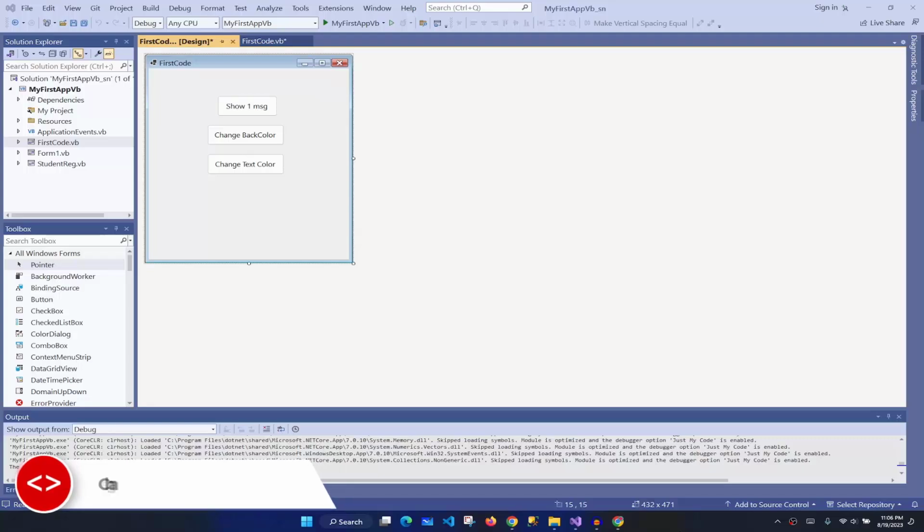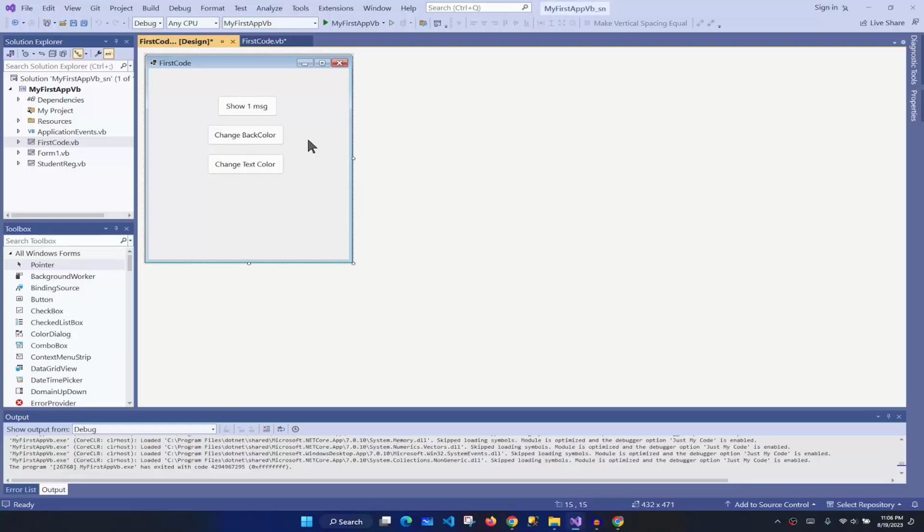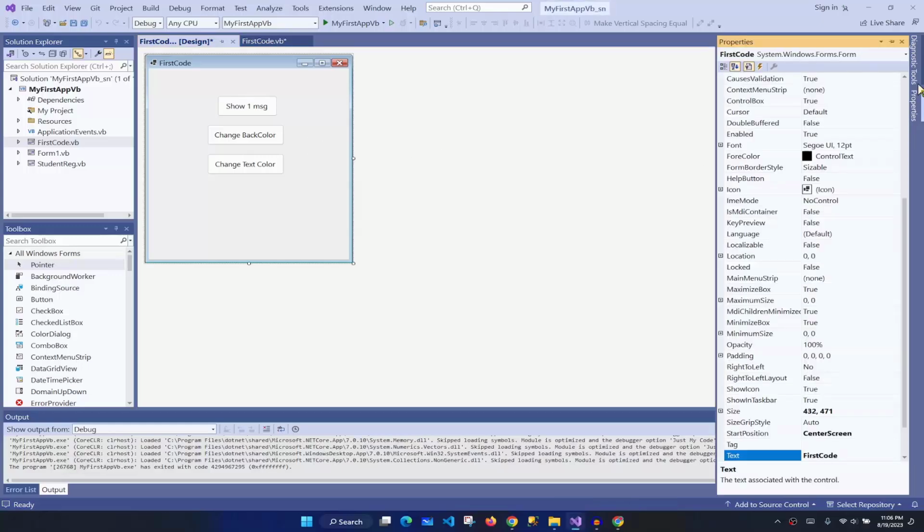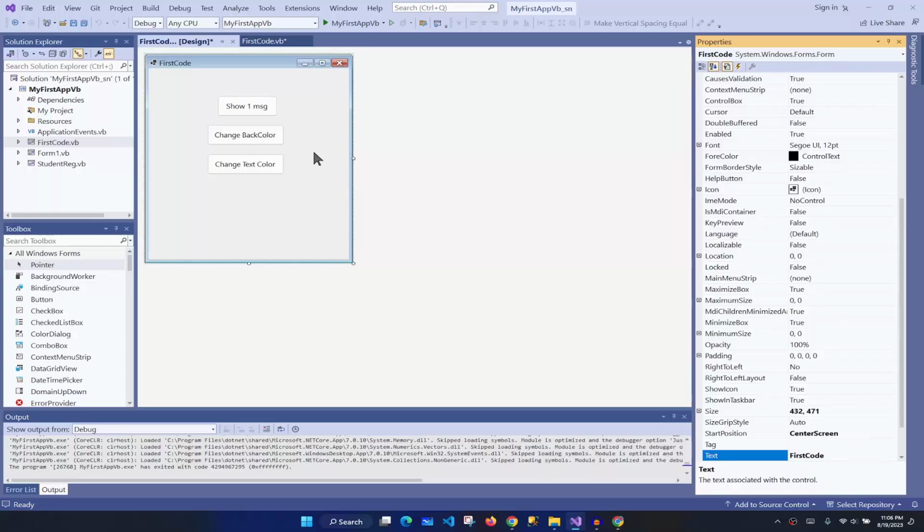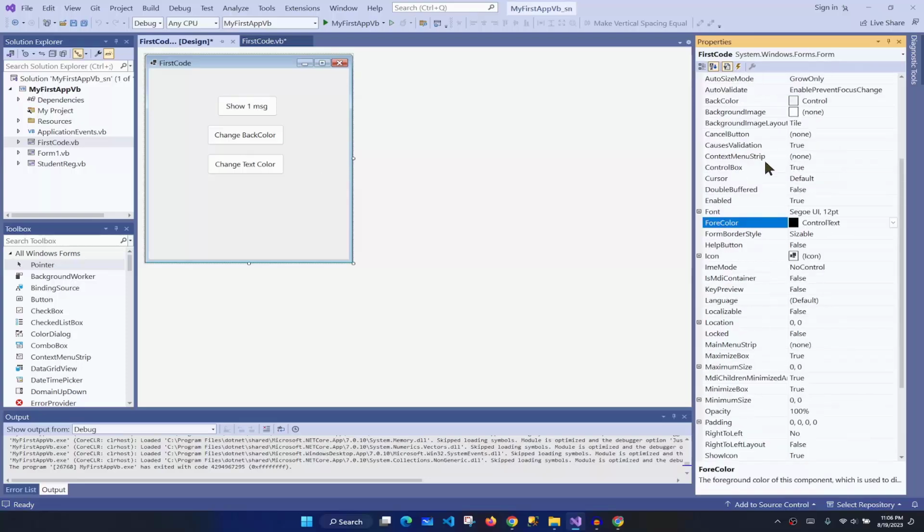Hi, welcome. In this video, I want to show you how to easily start changing the back color and text color of the form or the controls inside it. So let's see it. First, we talked about how to change and assign the color to the background, and select the form. I have the fore color, and also I have the back color. Back color is for changing the background color, and fore color is for changing the text color.